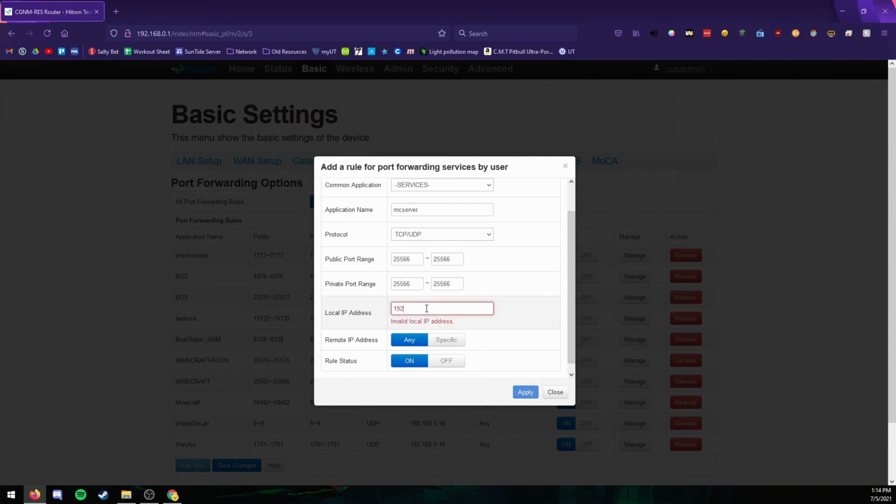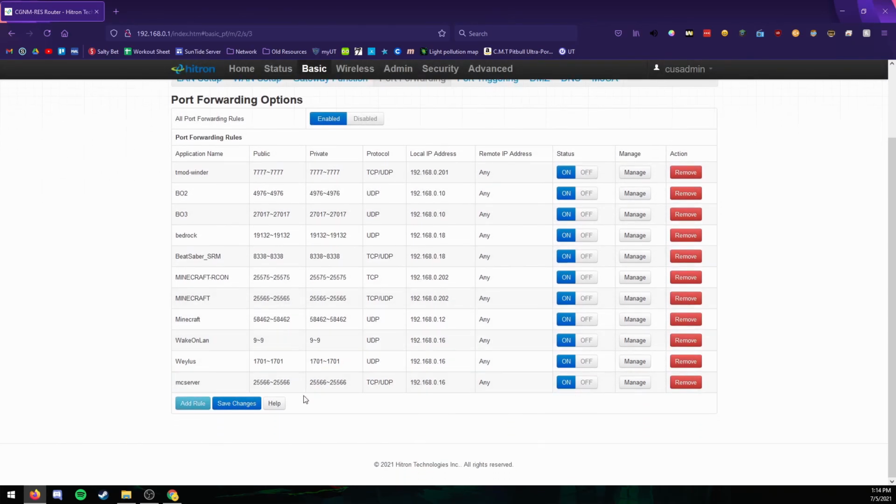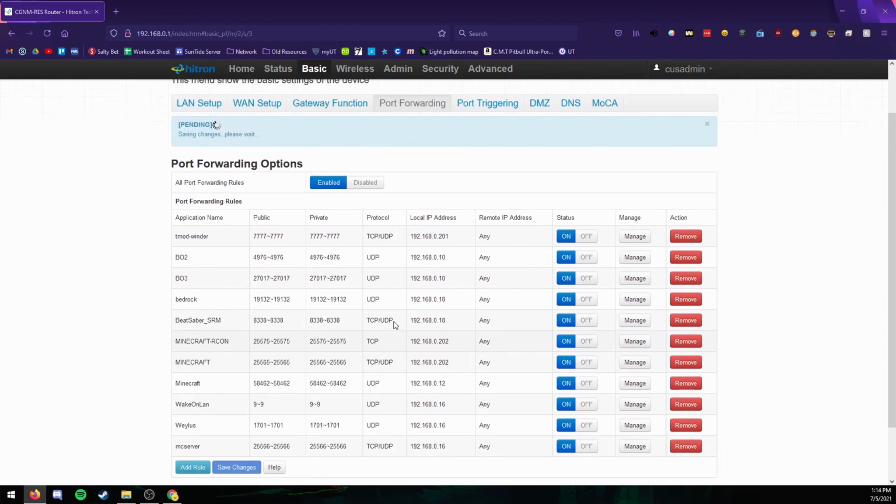You're going to go ahead and put in your IPv4 that we found earlier in your local IP address and anywhere else that it says IP address. Once that's done, you shouldn't have to worry about anything else. You can go ahead and hit apply. Most routers will have you save changes once you've done this, so make sure that you do that.